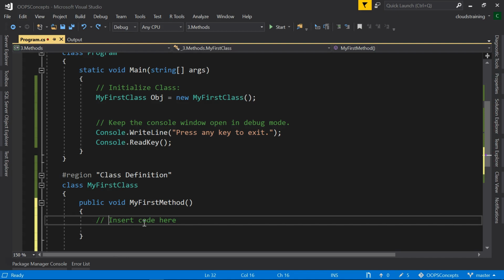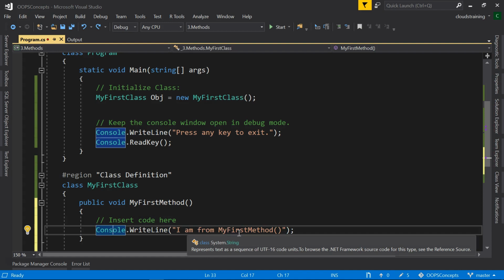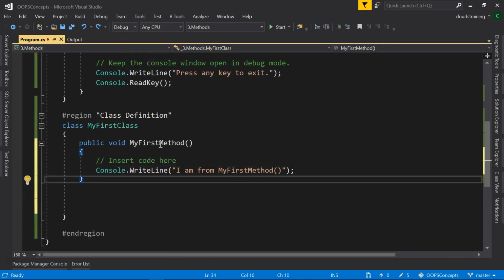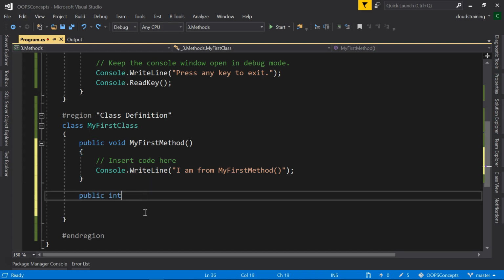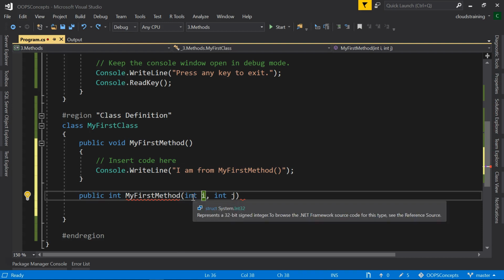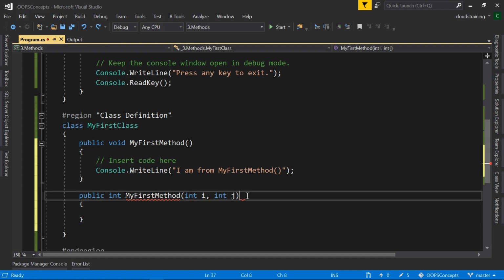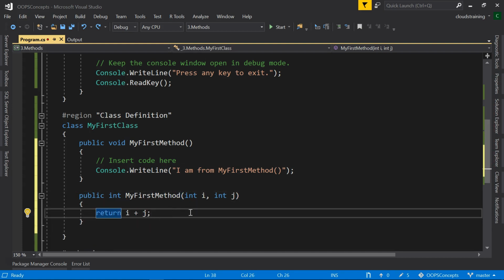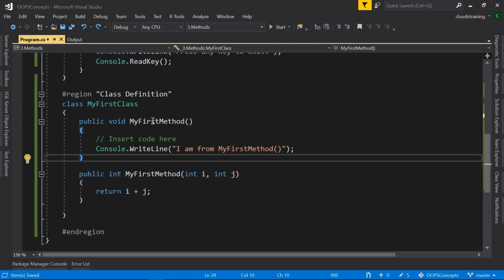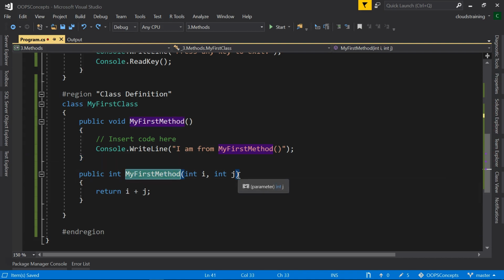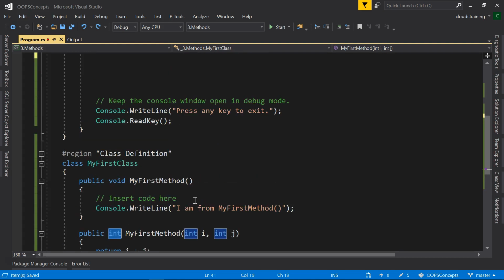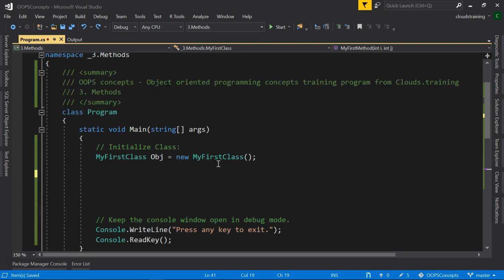To understand the execution of this method, let's add a simple console.writeline: I am from this method. This method does not have any overloaded parameters. We can create another method with the same name with some overloaded parameters. In this case, I'm taking an example of int i and int j. The idea of this method is to return the sum of i and j. The first method does not return any value. However, the second method will take two arguments as overloads and it will return the sum of i and j as an integer value. Let's see how we can consume these methods using an object created from this class.